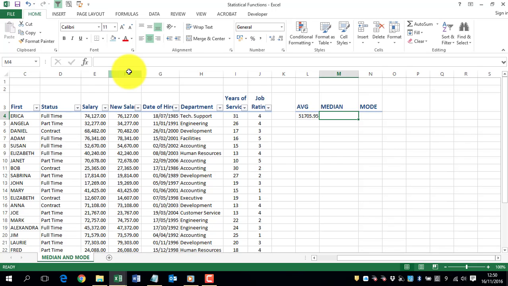But sometimes the average function can skew the data. In other words, it's not entirely accurate because you may have one person who is earning an extremely low or extremely high salary. And this is where I like to use the median function. The median function, as you can see, let's just go back to the definition, returns the median or the number in the middle of the set of given numbers.